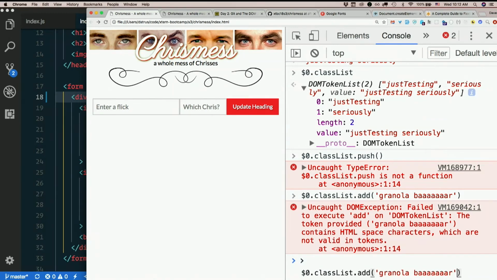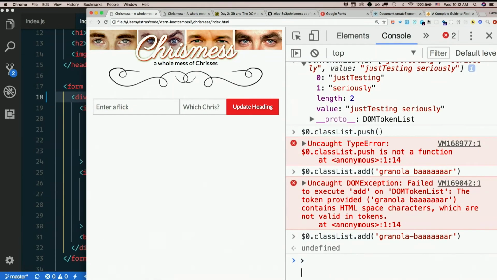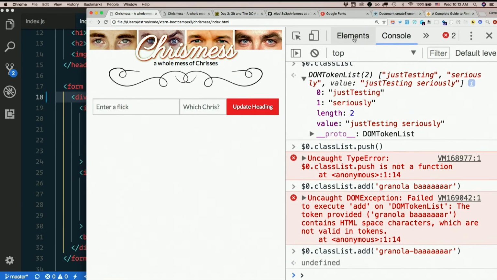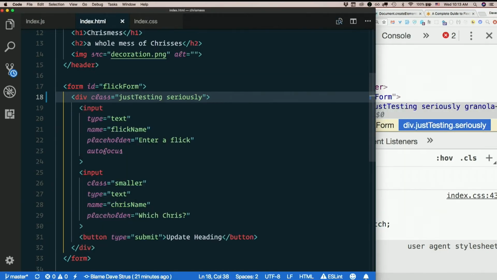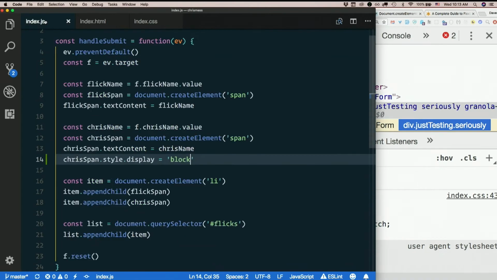Oops. Yeah, I can't put spaces inside a class name. Granola dash bar. Cool. Let's look at my HTML. Hey, there it is. Granola bar. So why are we doing this again? Oh, yeah. Because we want to put a class on this. So instead of styling it directly inside the JavaScript, what if we could just add a class to it? That seems better to me.